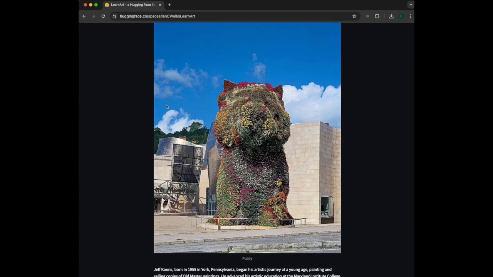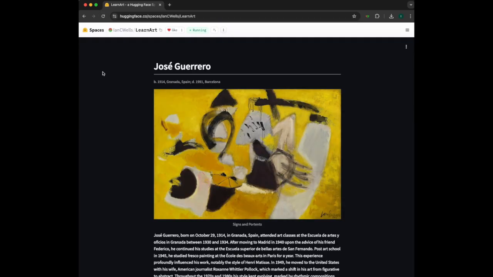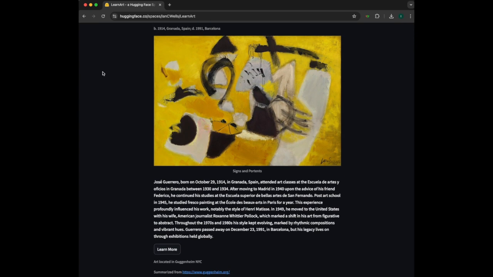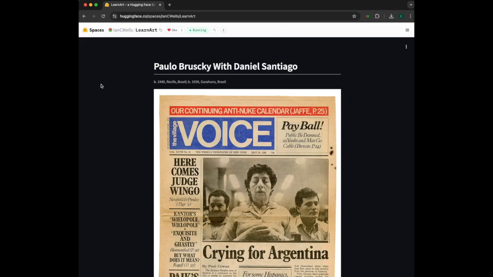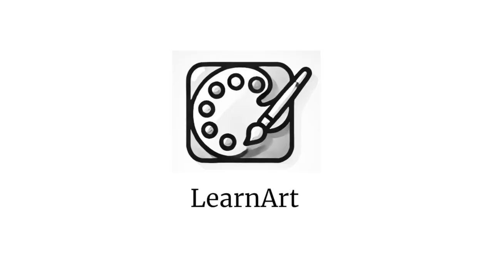these pieces are stored. The app is fully deployed, and you can view it at huggingface.co/spaces/iansewells/learnart. All right, let's take a look under the hood and figure out how this all works. Again, our focus will be on the design of the web scrapers powering our application.